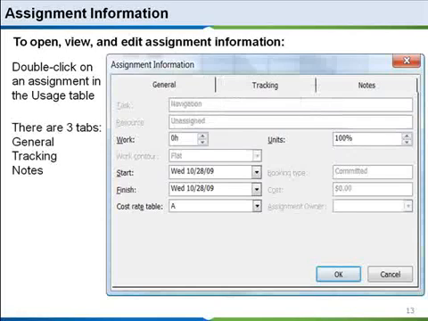and that'll bring up the 3 tabs of my assignment information, which are going to be general, tracking, and notes. Of course, in your assignment information on the General tab, as you will see, it has the task. The resource is unassigned. You can put in the number of hours that work is required to complete that assignment or that task, as well as the units. Once again, the start and the finish dates are inputted from the actual task information of when it's supposed to start, when it's supposed to finish.